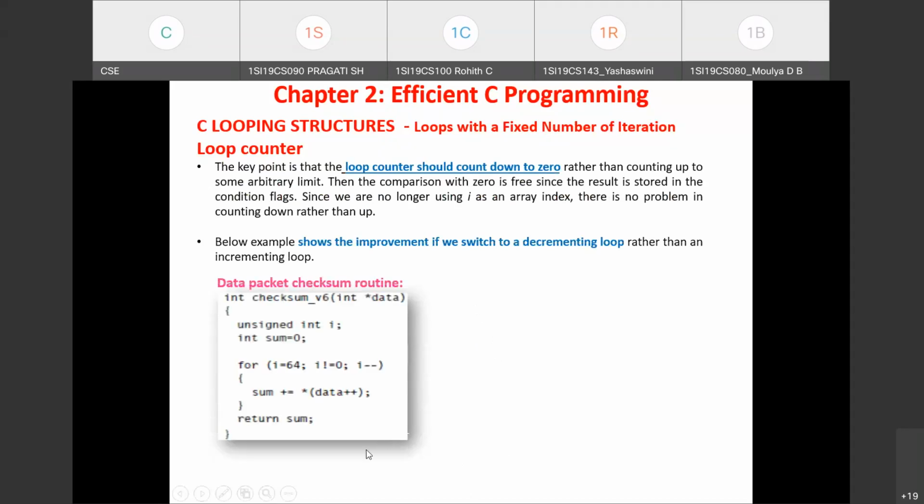And you can also see the data packet checksum routine, the same routine you saw in the previous slide, but the increment loop has been replaced with a decrement loop. See, for I equals 64, I not equal to 0, I minus minus. Earlier it was I equal to 0, I less than 64, I plus plus. Now the increment loop has been changed to a decrement loop, so that the number of instructions in the compiler output is reduced, which improves the efficiency. That is the improvement you see in this example if we switch to a decrement loop rather than an increment loop.